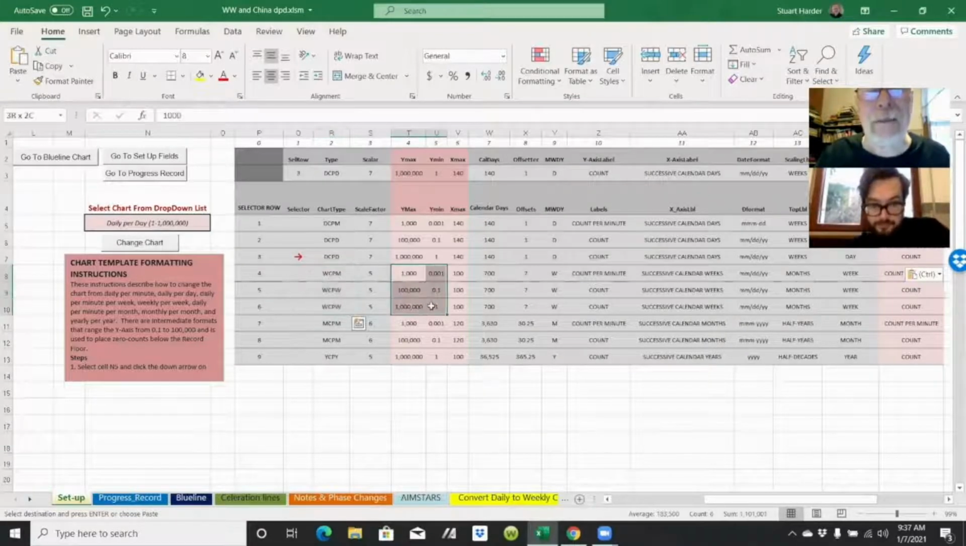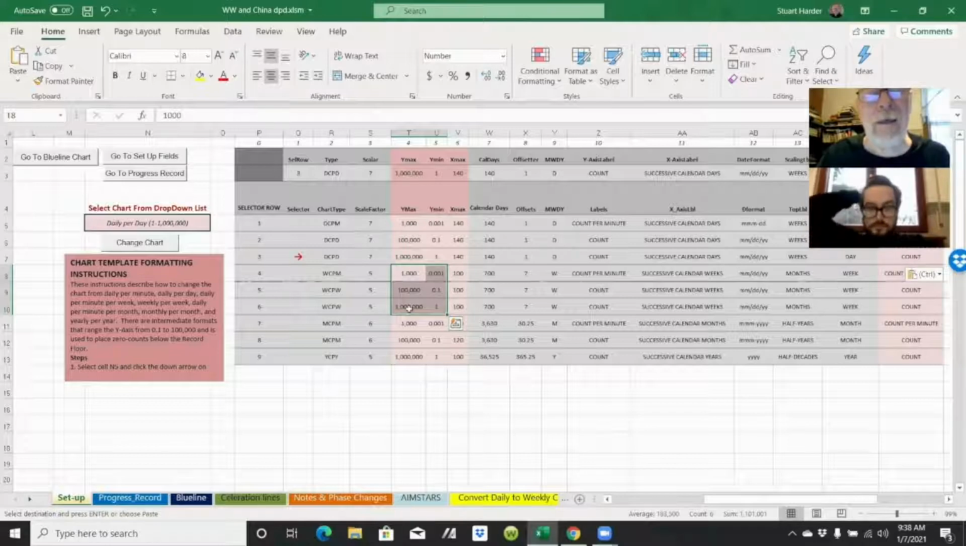And you can see the scales right here. The first one is running from 0.001 per minute to 1,000 per minute. The second one goes from 0.1 to 100,000 per day. And the third one goes from 1 to 1,000,000 per day.